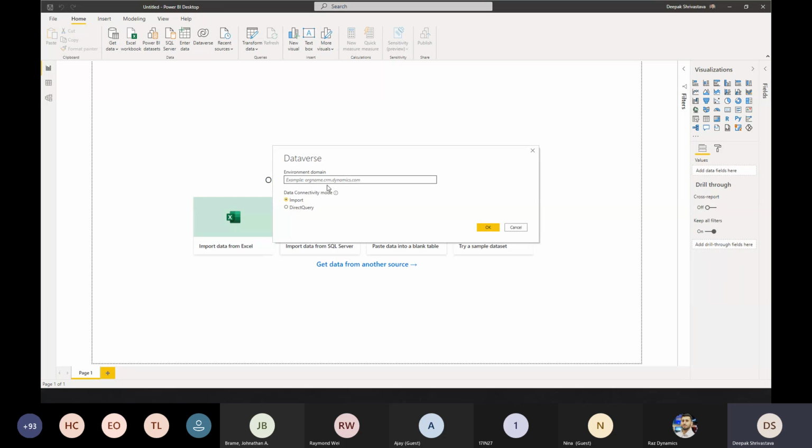So what is this? It has one example domain listed here. So it's saying orgname.crm.dynamics.com. So this is your domain name for your entire Teams environment, and how you can get this information from. I'm going to go back to the Teams.